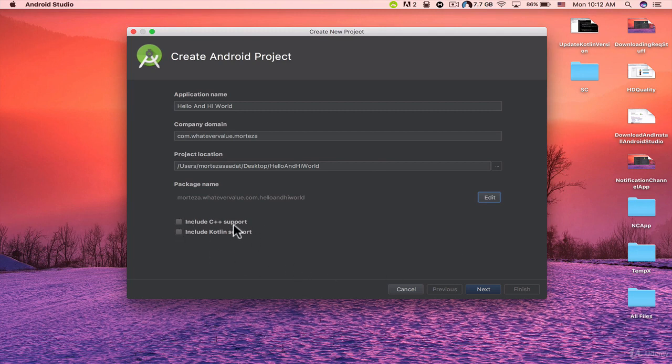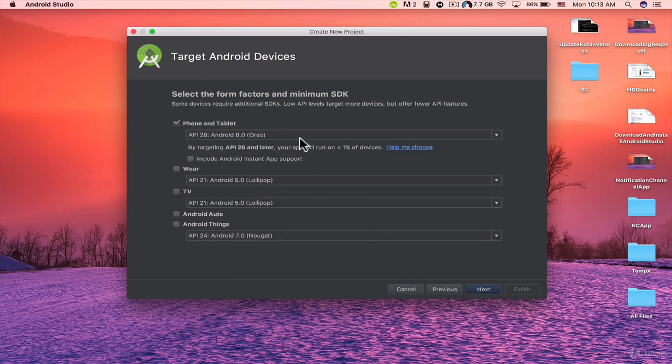And we have these two options, include C++ support and include Kotlin support. So we do not want to add C++ or Kotlin to our project. We want to use Java in our project. So don't check these checkboxes here. Just click on next. Here it says target Android devices.